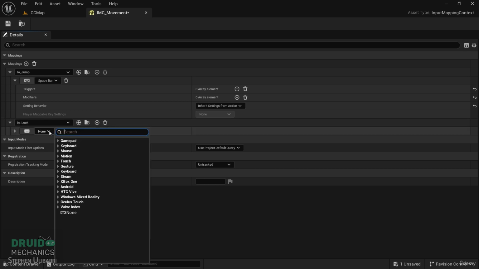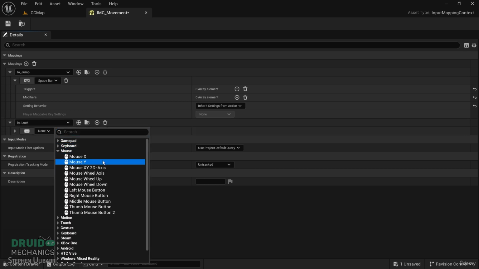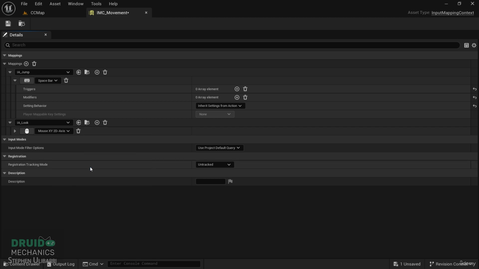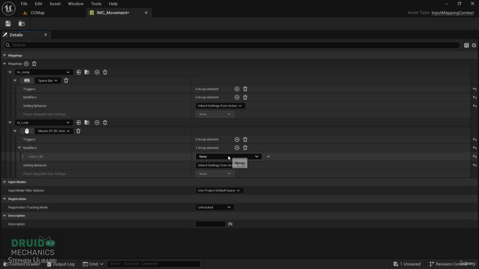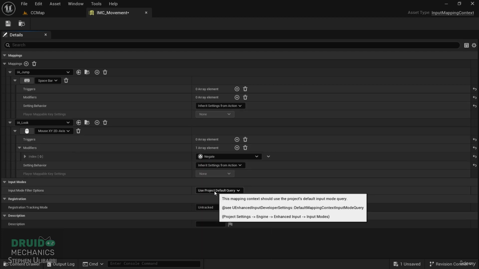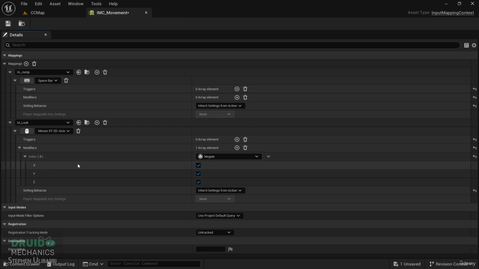So I'm going to open the dropdown, go to Mouse, and choose Mouse XY 2D axis, and the default behavior is the opposite of what I want for moving my mouse up and down. So I'm going to negate that axis by going to Modifiers, clicking plus, and choosing a negate modifier and expanding that three-dimensional array and unchecking X and Z so that we're only negating the Y-axis of our mouse movement. That's going to handle IA Look.